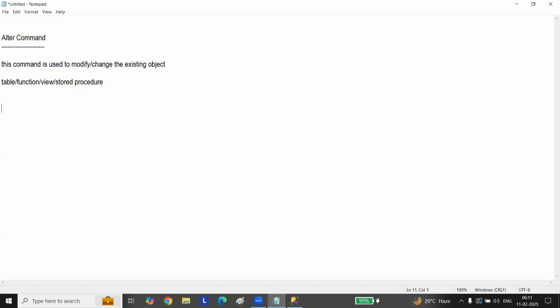What changes will you make to a table? You already created a table. The table is already created with columns and data types. For data types, you give int, some varchar 30, or you give date, or decimal 18 comma 2, like this. You create it with columns and data types.